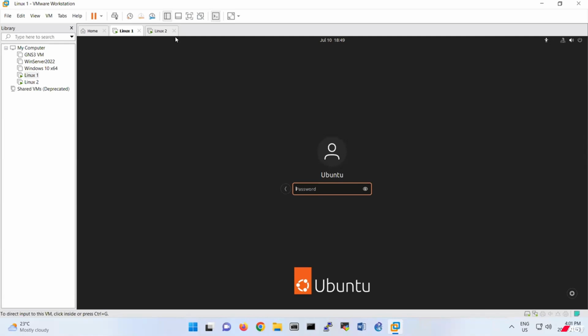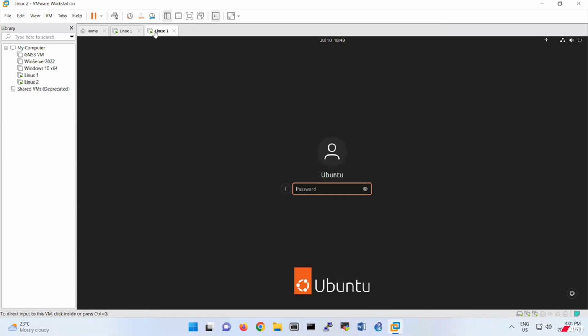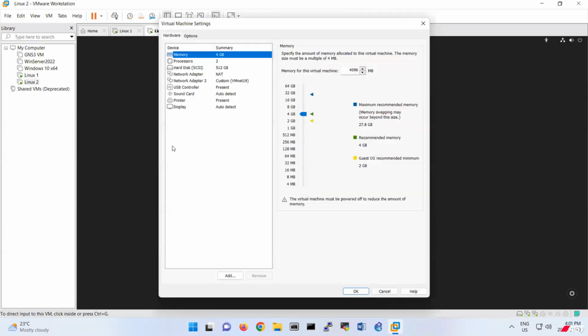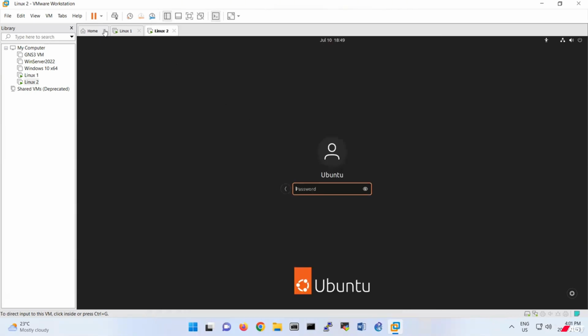One of them is Linux 1, the other Linux 2. First thing, you should configure your network configuration. This one is part of VMnet 19, and the second one should also be part of VMnet 19. It has two network interfaces, but you can only have one network interface, so I'm going to delete one of them. Then you have one network interface on Linux 1 and the other one on Linux 2.